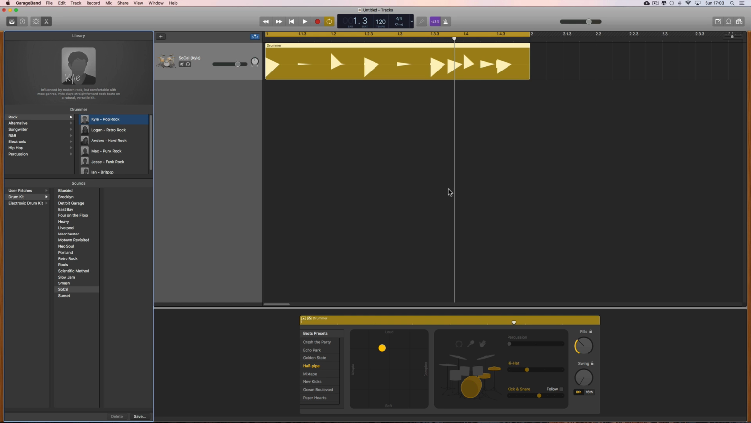And to show you that, we got Kyle here. If I set the ball here at 75% loudness and 50% complexity right in the middle there, take off all the fills, no swing, and I put the kick and snare pattern on pattern 1 and the hi-hat pattern on pattern 1, this is the pattern Kyle plays at 75% loudness, 50% complexity.